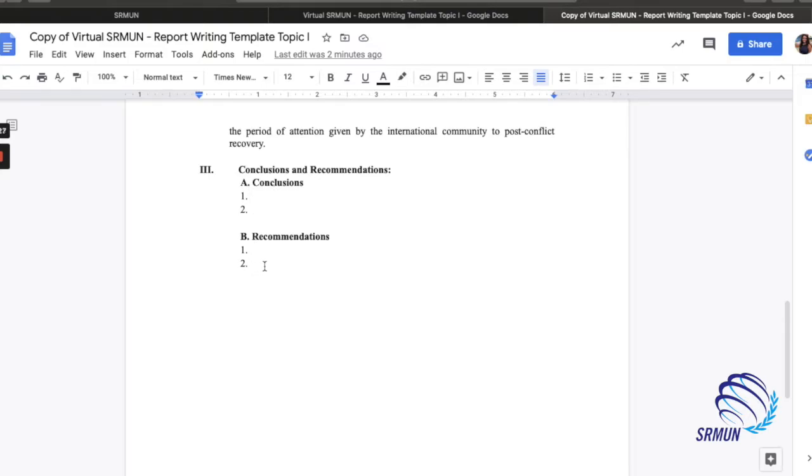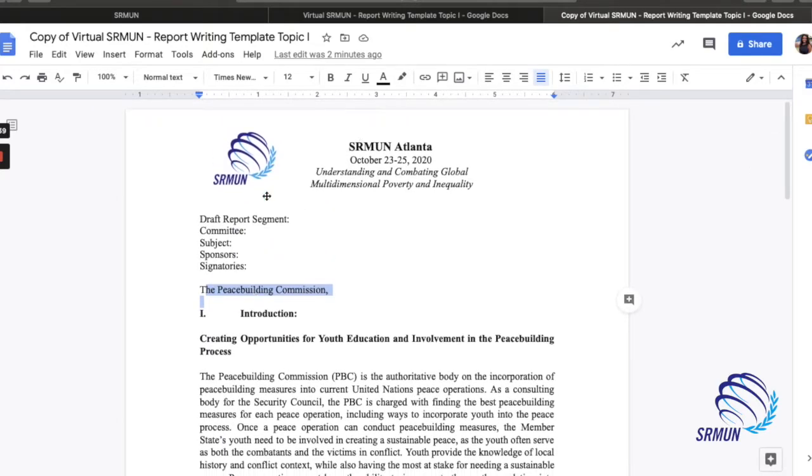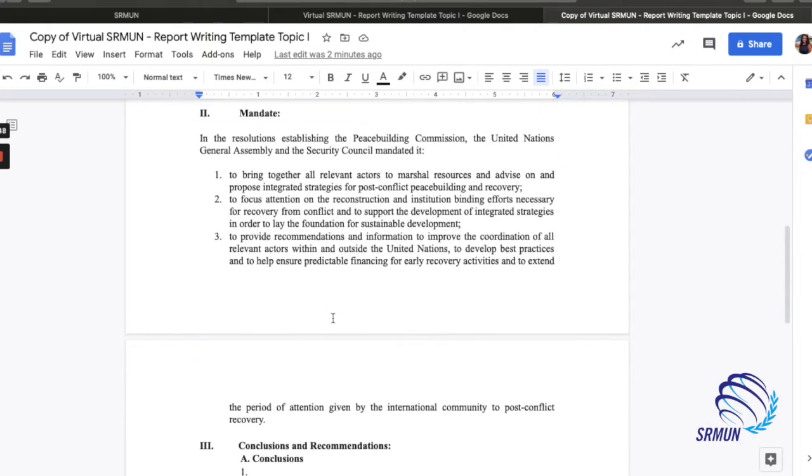This is just a brief overview of how draft report segments work. They are called segments because, remember, when it comes to report writing committees, by the end of conference, each topic will only have one report. So everything gets combined into one document, unlike maybe GA Plen, where there could be 5 different resolutions. In a report writing committee, all the draft report segments are combined into one big report.